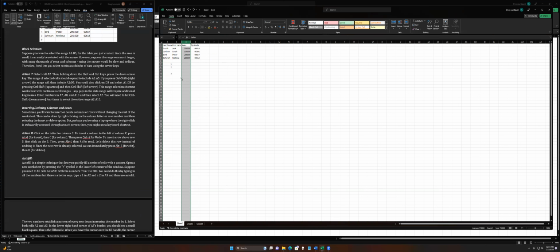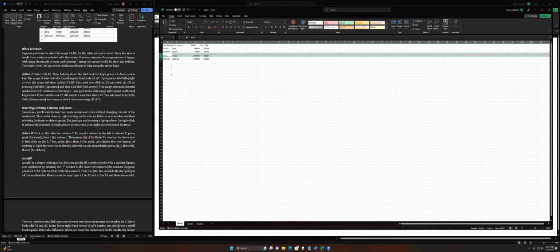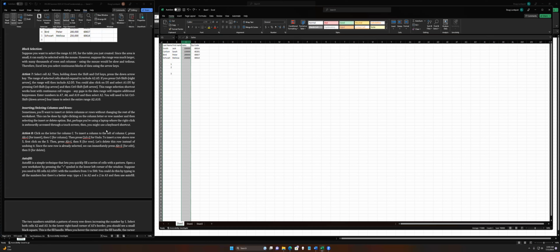Or if you like, you can just click on the letter for a column and then do Alt-I and then C for column. Or same thing for a row, select the row and do Alt-I and then R for a new row. And there's a couple other things listed in there.